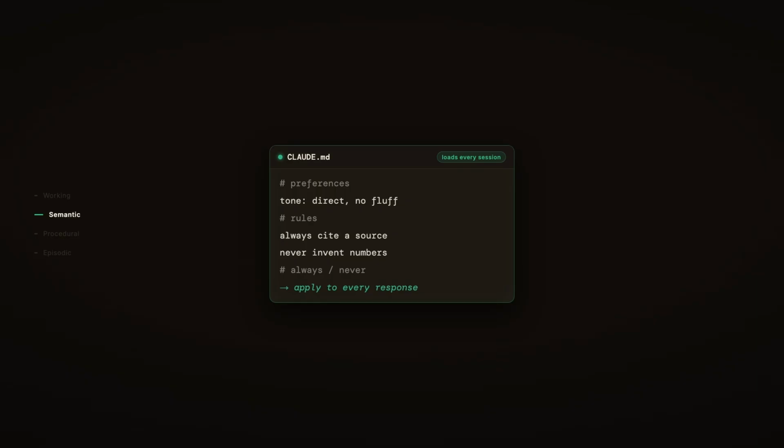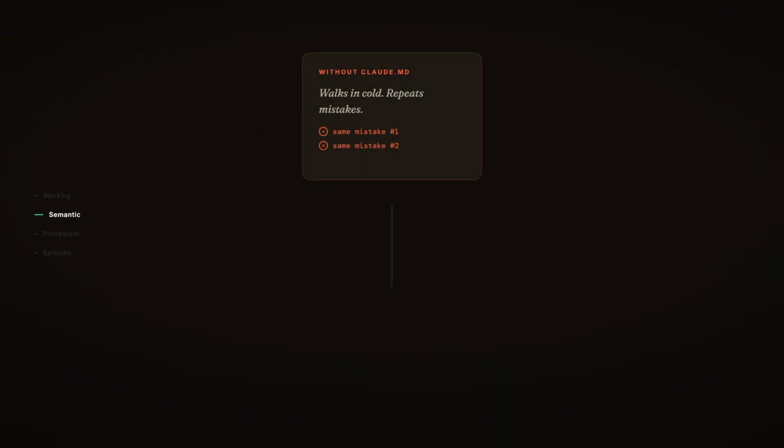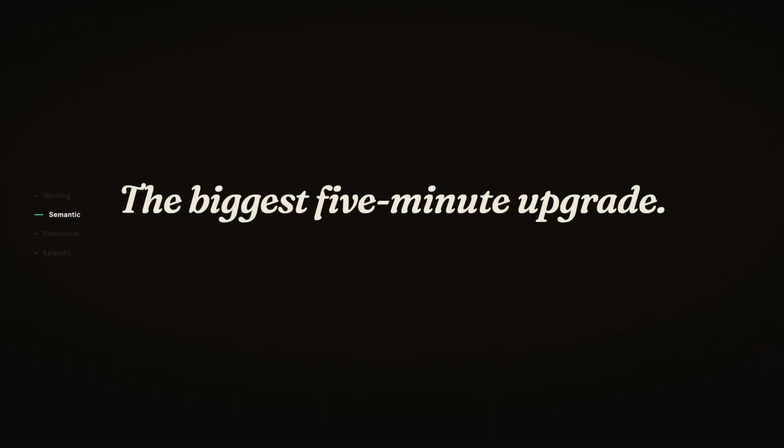Without it, your agent walks in cold every time and makes the same mistakes on repeat. With it, it shows up already knowing the rules. This is the file most people never set up, and it's the single biggest upgrade you can make in 5 minutes. Hold that thought, because the fix at the end is mostly about this file.